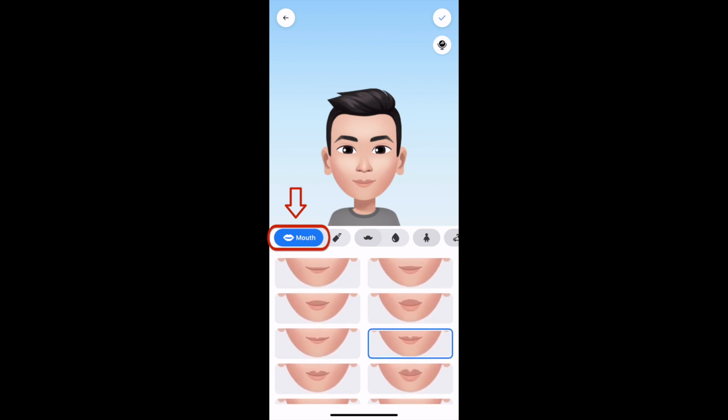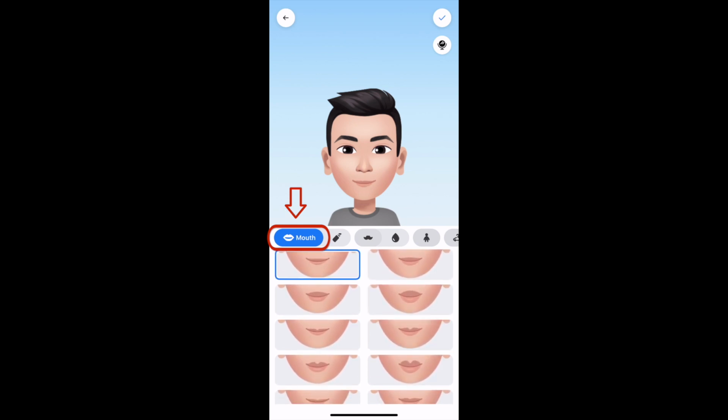Next, click on the mouth icon and find and select the best match for you. After that, choose the color icon and choose the best color for your lips. I don't wear any lipstick, so I'm just gonna choose the default one.